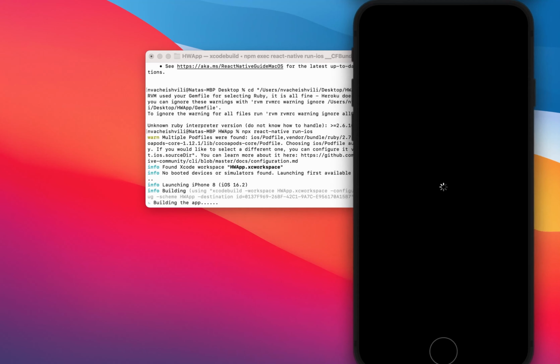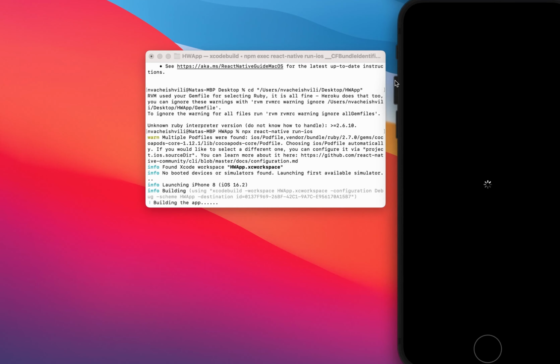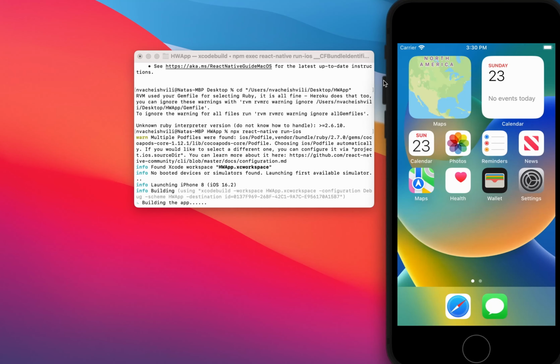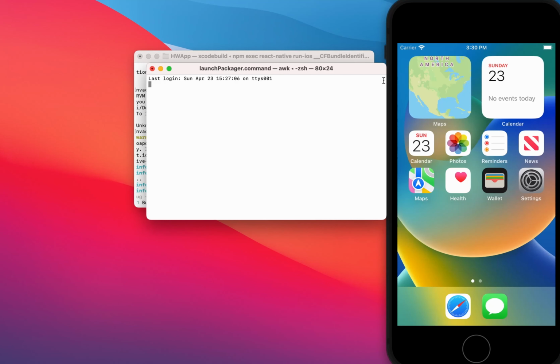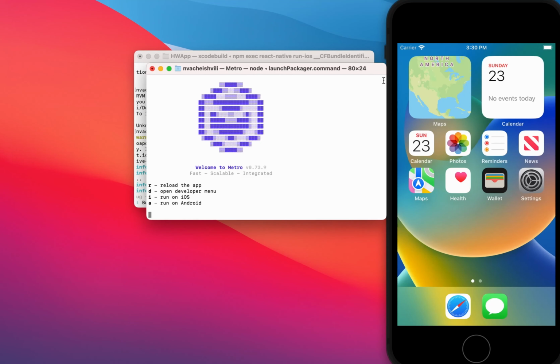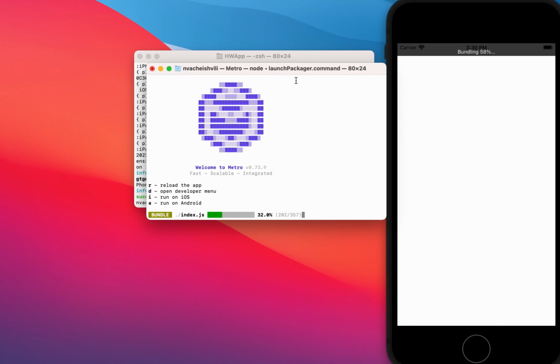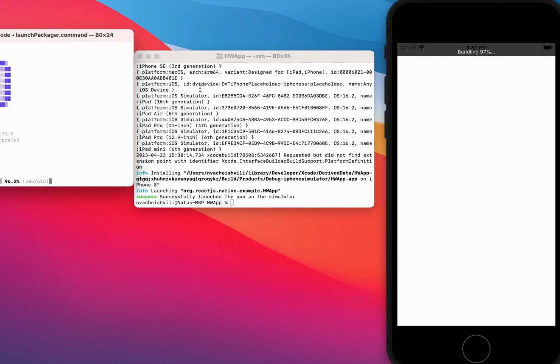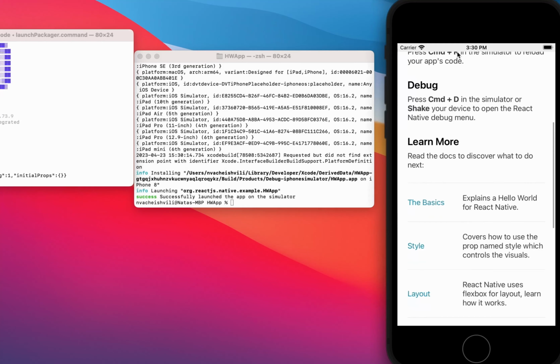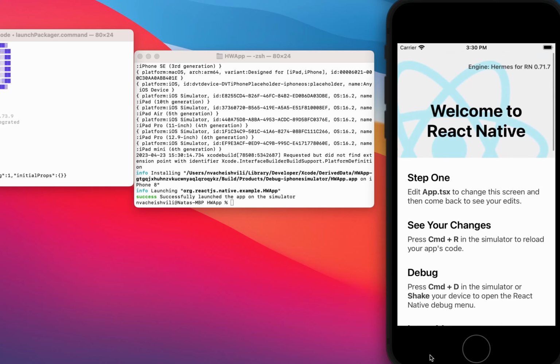Okay, I don't know why iPhone 8 is my default on this. This might take some time for you, so please wait for the build to complete and come back to the video once it is done. Now we see the Metro Bundler has opened up and my iOS application is getting started right here. Everything is running correctly, which is great.